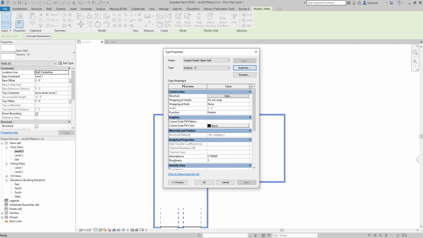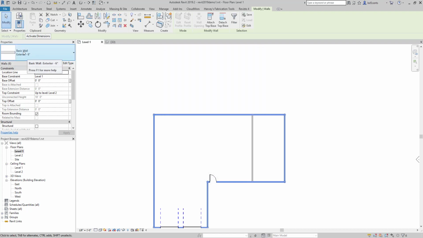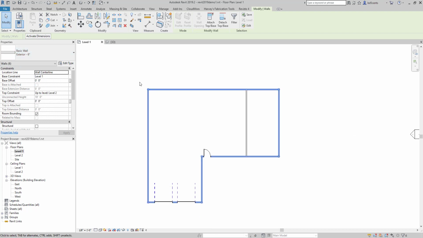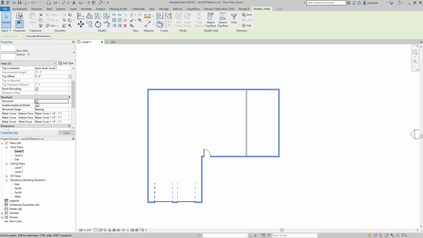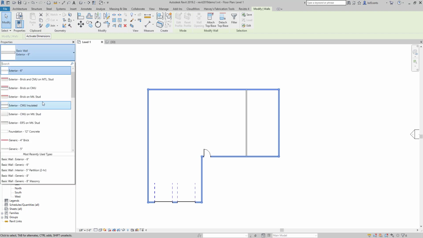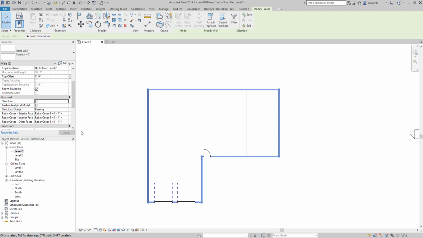You'll notice in here there's a series of type parameters. We'll go over those in just a bit. We're going to hit OK, and we'll notice that it created the type exterior 6-inch wall. Now, one thing that's important to note is all of the selected walls have been changed to the exterior 6-inch. We want to scroll down and make sure that these are set as structural and the usage is bearing. That's important. So we've selected those walls, we've set those values, and now we actually want to change this again to an EIFS on metal stud.